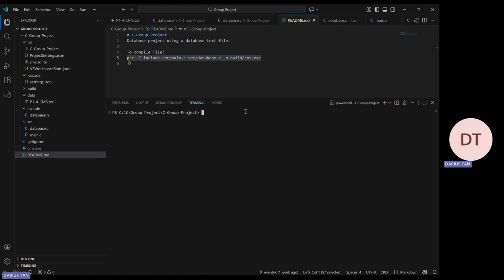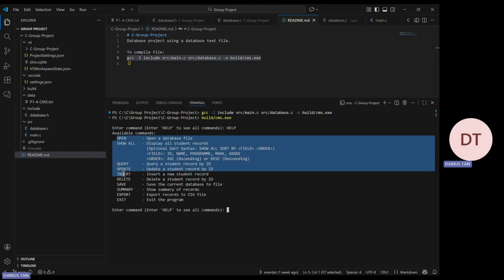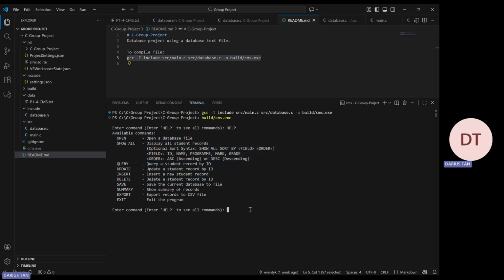To start things off, you can just copy-paste the command in the readme.md to get the application running. Afterwards, you can run the build command so that you can actually start the application. And once you've seen this message, you know that the application has been started up successfully. So what you can do now is type in help, and you can see all the commands that our group has done, namely the 7 core functions: open, show all, query, update, insert, delete, as well as save. For the other enhancement features and unique features, my groupmate Patrick will be presenting them in a segment later on. I'll just be covering the core functions and some validation cases for them due to the time constraint.